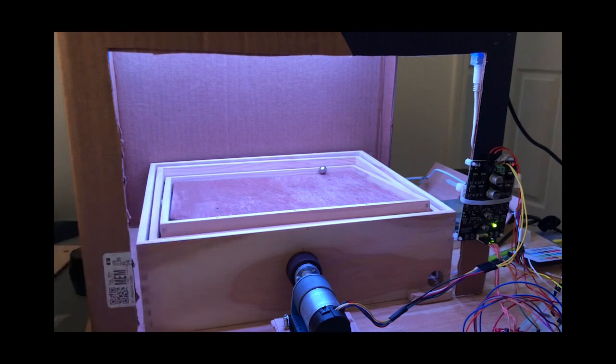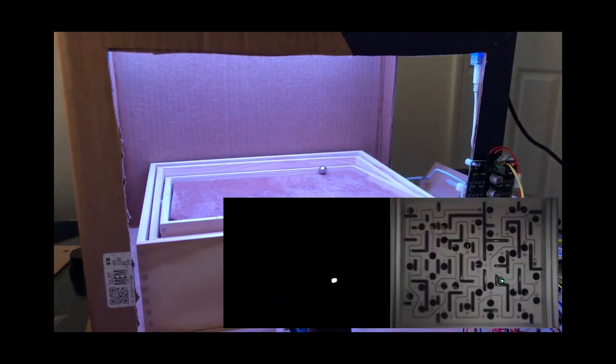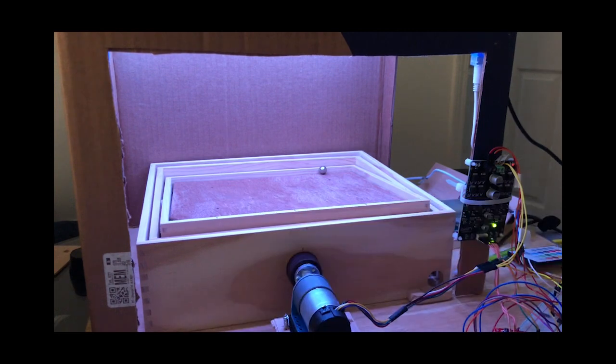With a path now found, the visual portion of the project focuses on updating where the ball is at any current moment and where it should be headed. As you will see later in the video, we have added the ability to click anywhere in the camera frame and have the board move the ball to that location.